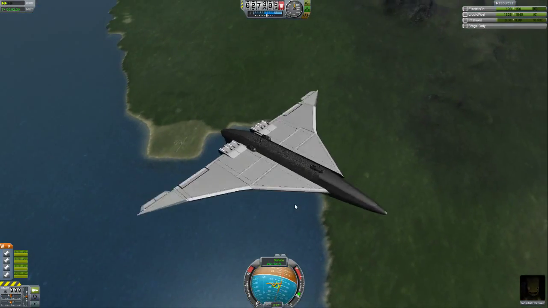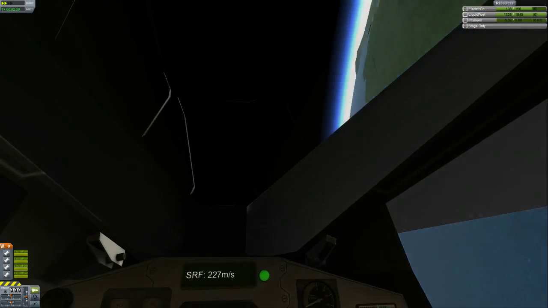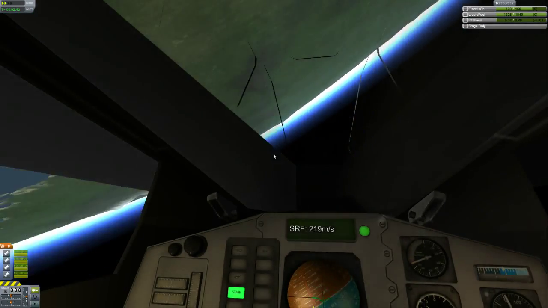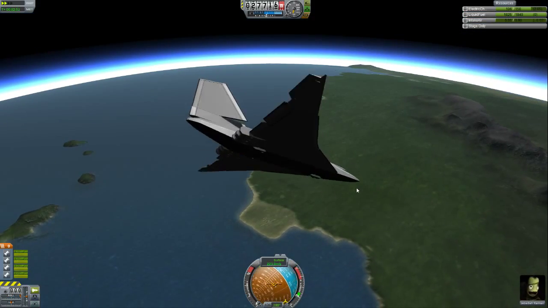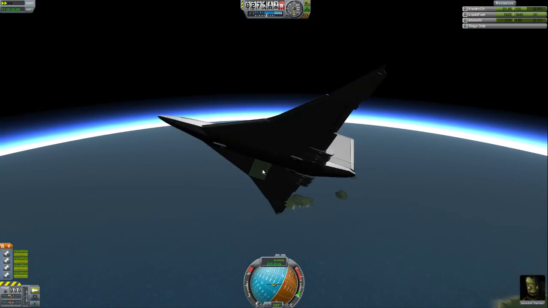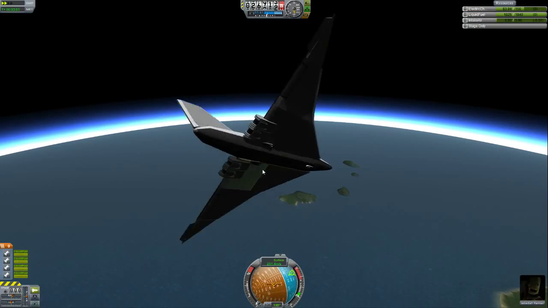Jebediah is happy in his new rotating and spinning constantly plane. We'll get you back under control eventually, Mr. Jebediah.